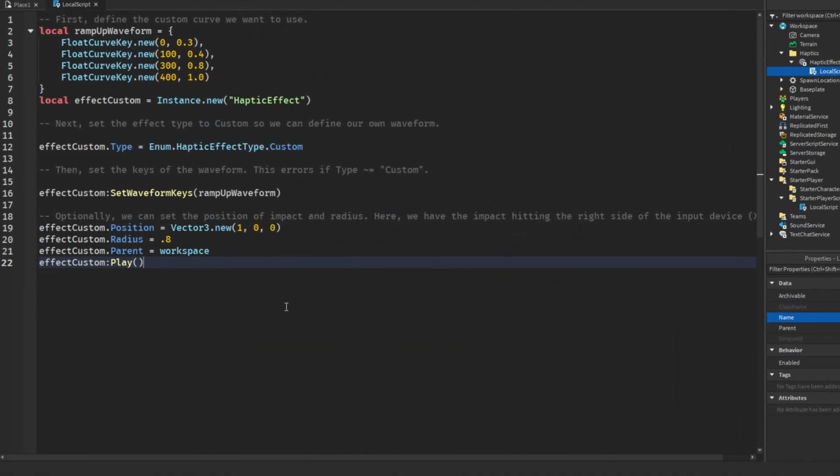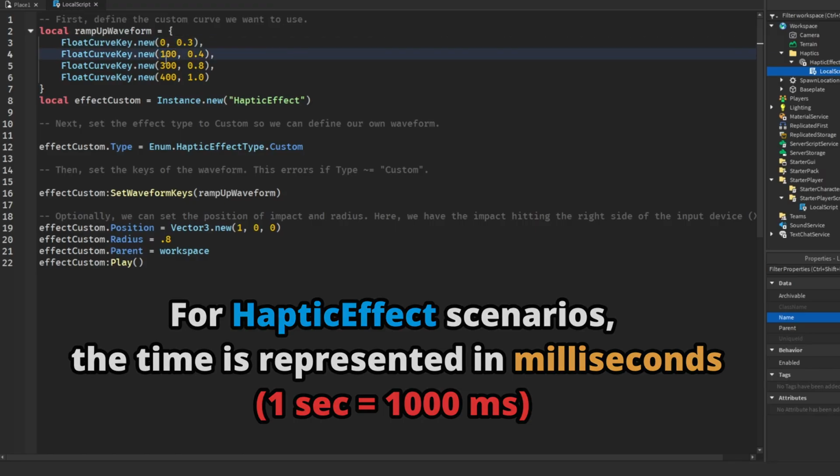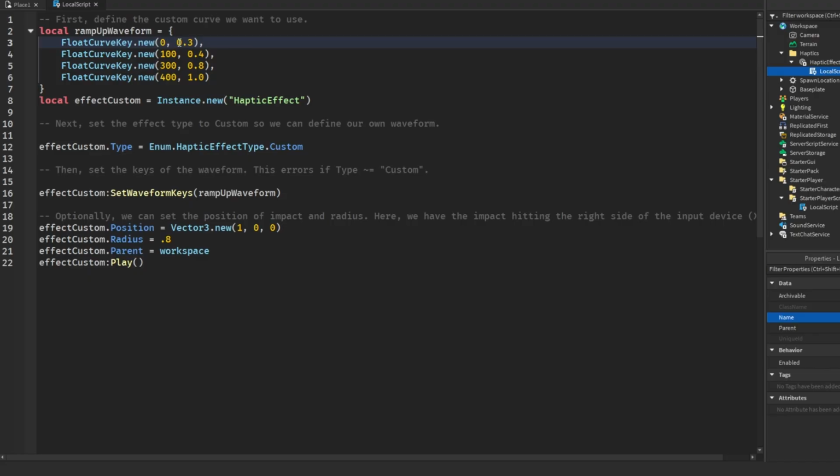So if you guys want a basic rundown of using float curve keys for your custom haptic effects, I'm going to explain this code from the dev forum. So basically, in this code, we are creating a table of float curve keys. Now here we have four of those keys. And so in floatCurveKey.new, the first number here is the time at which it is happening. So as you can see, this is happening incrementally, from 0 to 100 to 300 to 400. And then the second number is the value. So at 0, the haptic value will be 0.3, and then 0.4, then 0.8, and then 1.